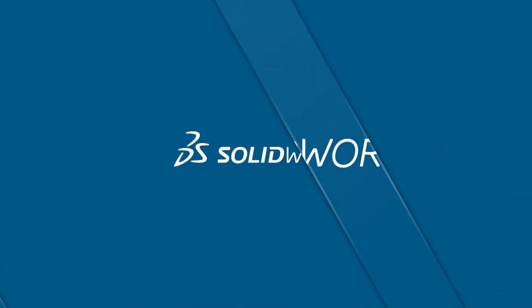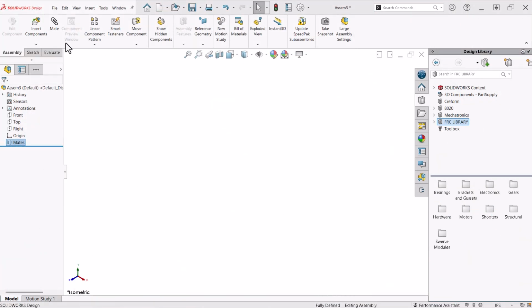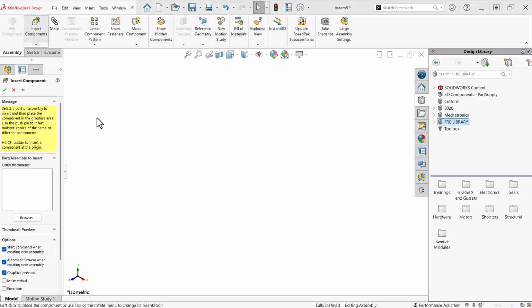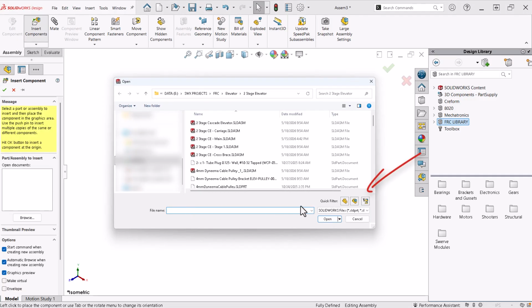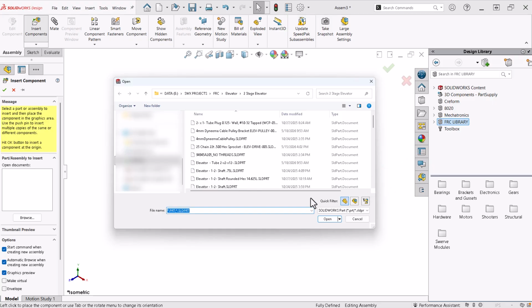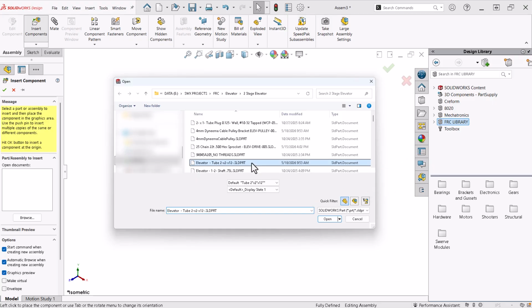Let's get started. From the command ribbon, click Insert Components. On the Open dialog, quick filters allow you to browse for the file types you need. Here I will search for parts only. For the first part of the assembly, select the best part that represents the main or base part of the assembly that the other components will be mated to, based on design intent. In this case, it will be the bottom tube of the assembly.